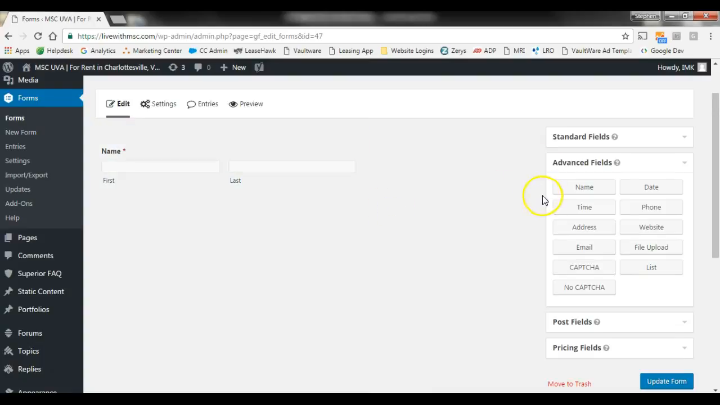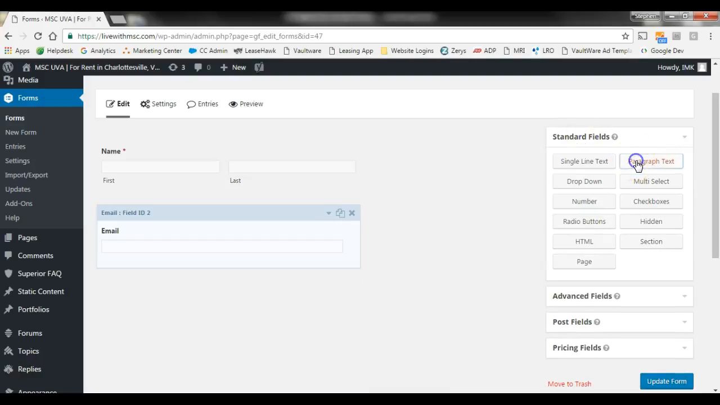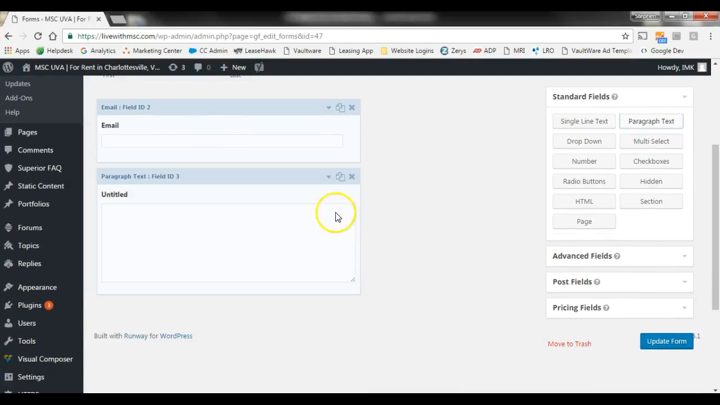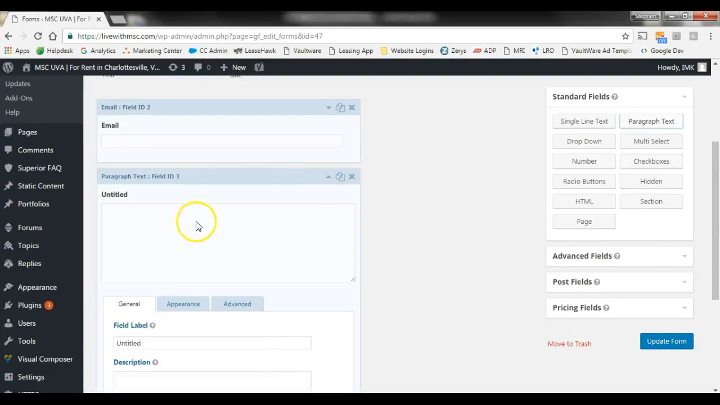Alright, so we've got their name. We're going to need their email to be able to contact them. And then let's also just put in a paragraph text here. And it's untitled currently, so let's give it a name.